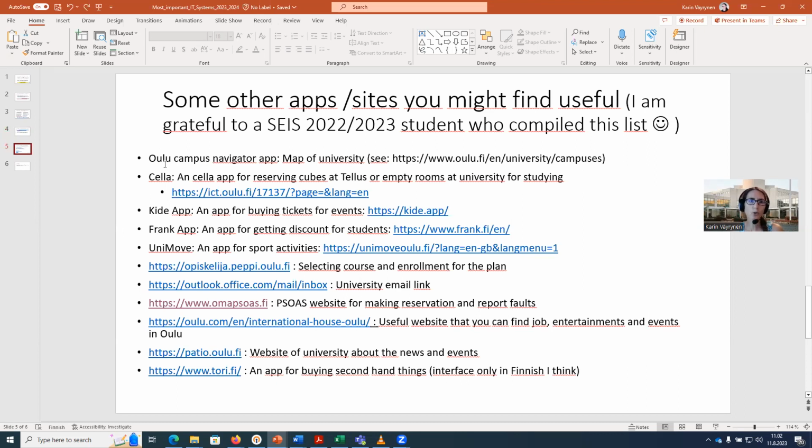First of all is this Oulu Campus Navigator app that shows the map of our campus, which is sometimes a little bit confusing, and it's not so easy to find certain rooms where teaching events are held. So this is a useful app. Then there is the Cella app that is used for reserving learning cubes at Tellus. And Tellus is this kind of space where you can go to study, where you can reserve certain small cubes, where you can have meetings, for example.